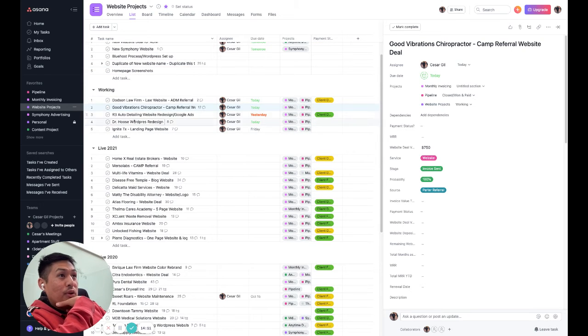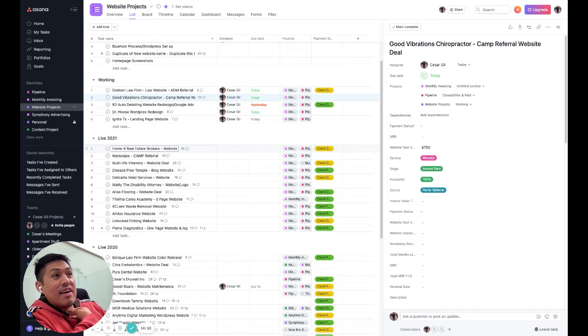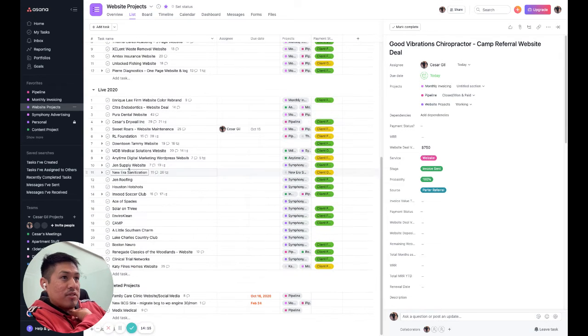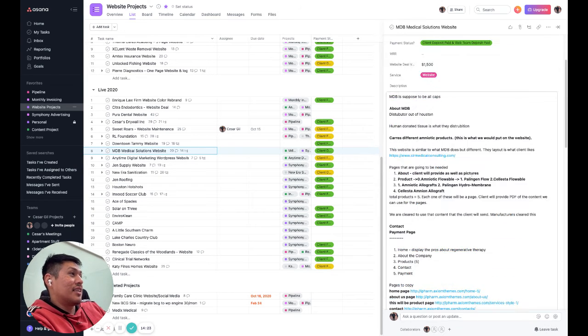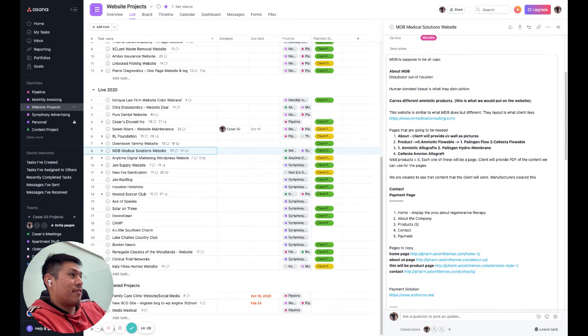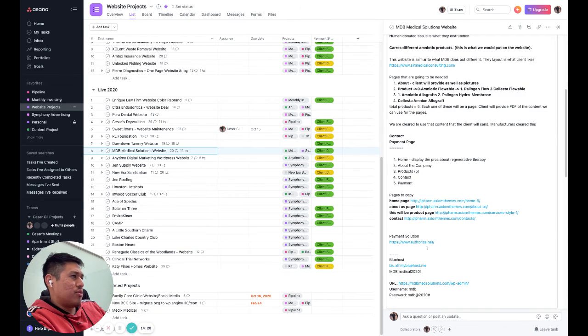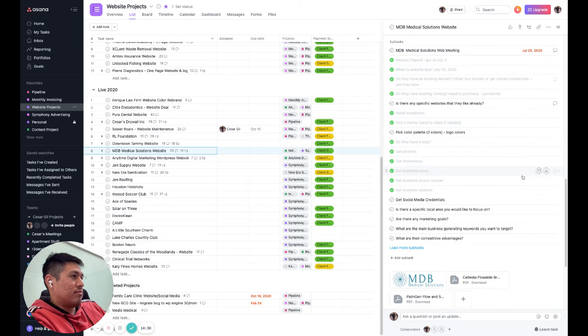So yeah, these are the ones we're currently working on, 5 websites. These are the ones we've taken live in 2021. And then here's all the ones that we've done in 2020. So, like I said, you keep a track record of all the stuff you've done for them. And you can literally see all the information that took place in order for you to get there, right?